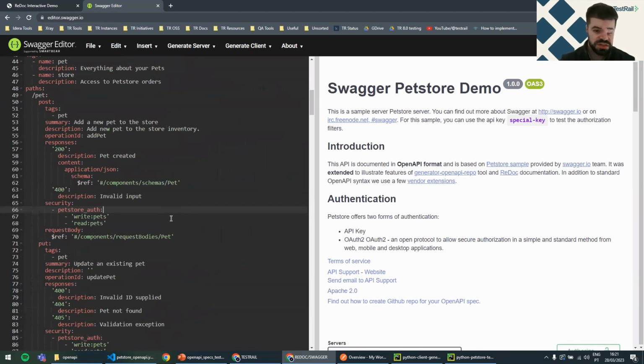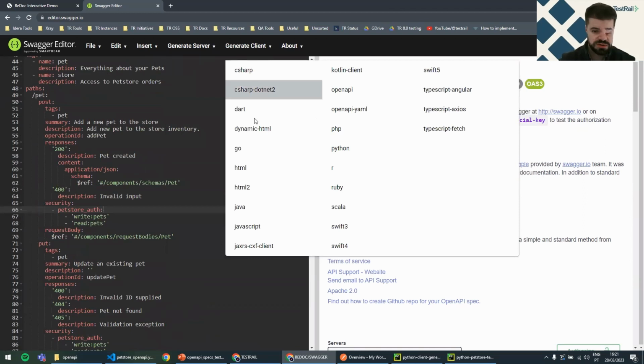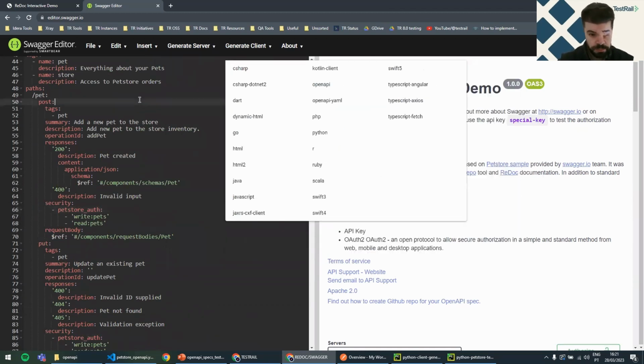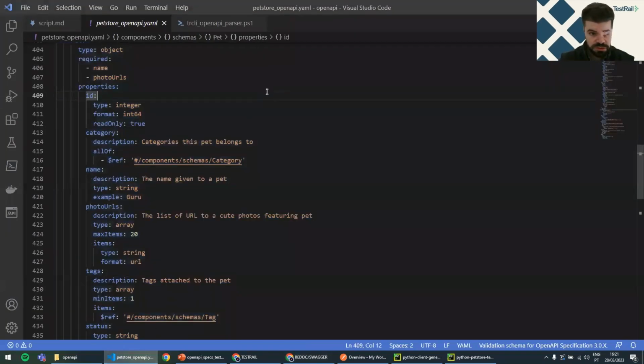But there's a couple of things you have here. You can also generate servers in different languages, generate clients as well. We'll look into this in just a few moments too. But let's now jump back to VS Code.